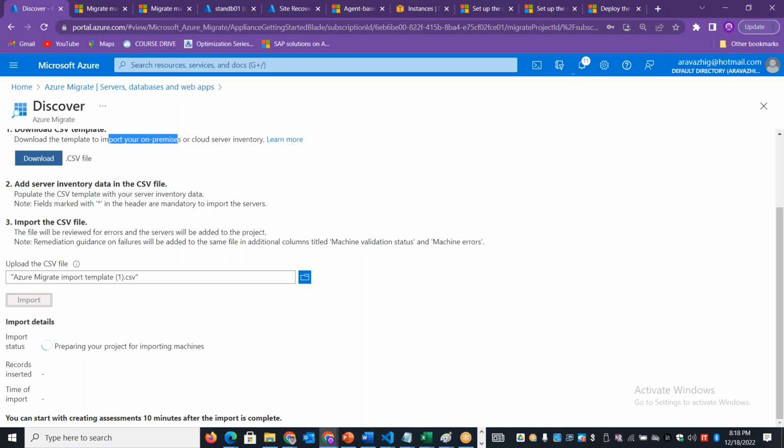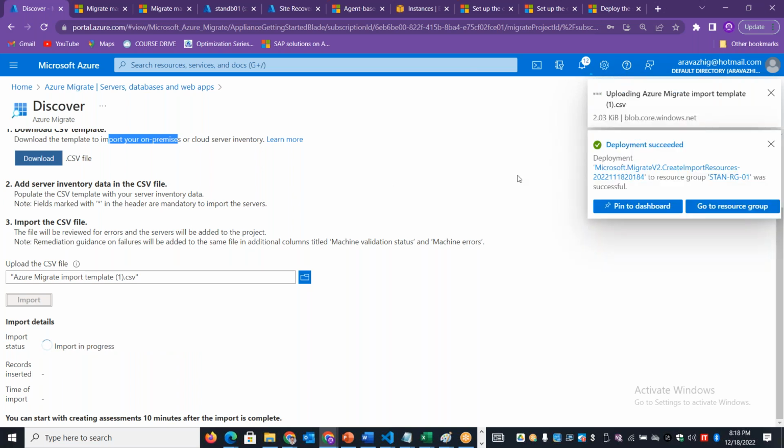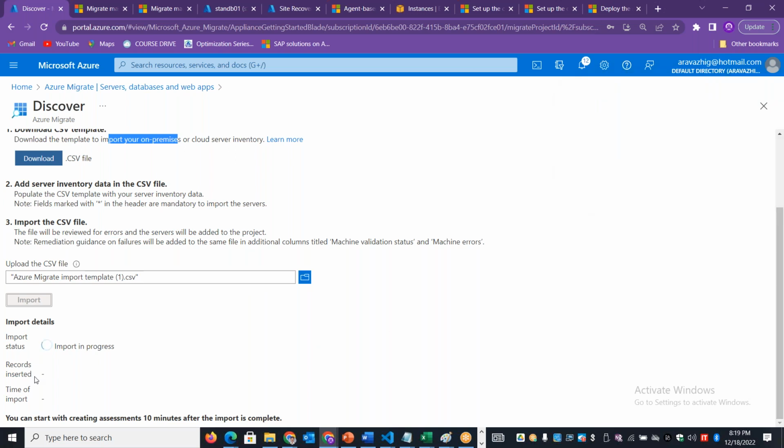This is offline discovery and assessment method. You can do online method if you have an appliance in your on premises, like how we installed it. You can do it using the vCenter or your SCVMM. If customer is not giving us access, but they want to give us feedback how many servers we can migrate and what is the total cost of ownership, then we can just do it like this offline migration. So it has uploaded the content. Now we should be able to see the import progress completing. It will add the records here.